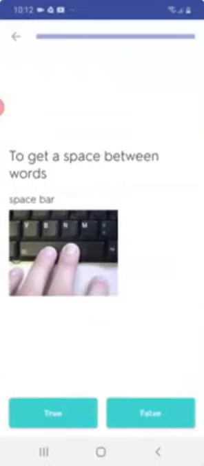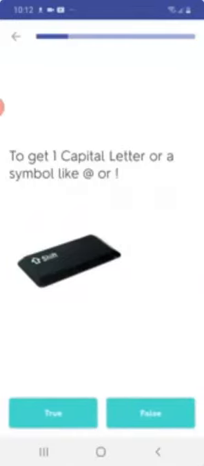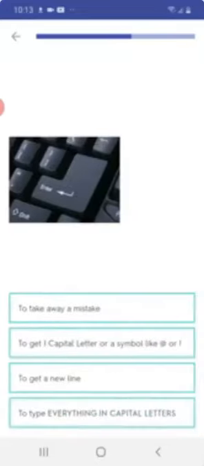So then you get different types of questions. This is a true, false question. Is this the key to get a space between the words? And it is, so you hit true. Is this the key to get one capital letter? Yes, it's the shift, so you hit true for that one. This is another true, false question. To type everything in capital letters, is this the right button? Yes, it is. It's the caps lock, so you hit true for that one.